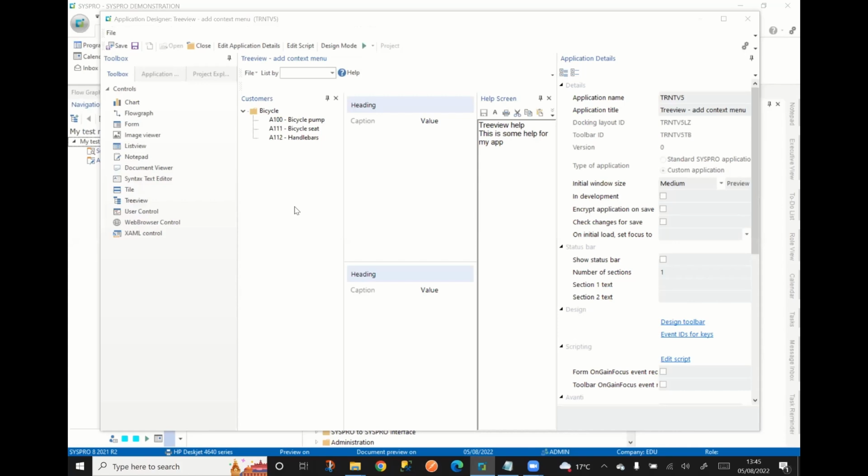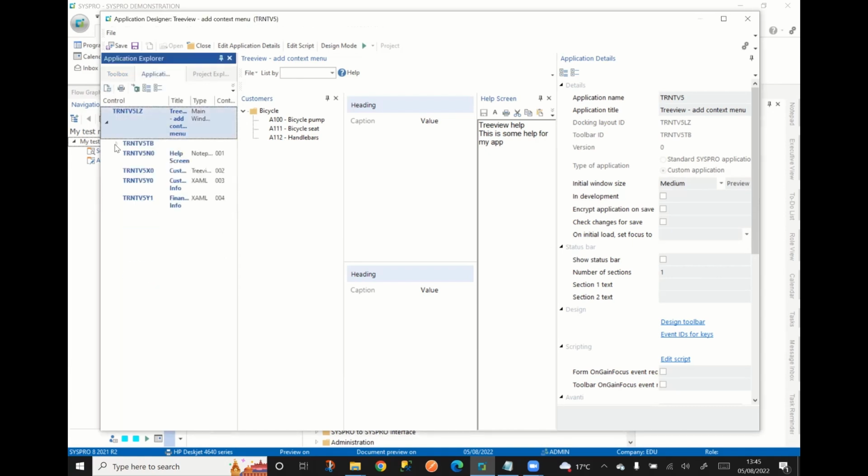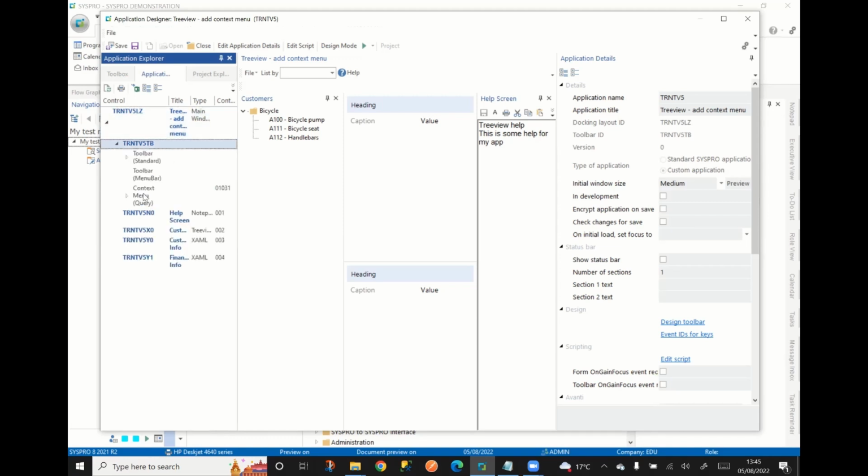Okay, so we've got our context menu defined. Can't see it at the moment, so just a reminder that if you go to the application browser, refresh contents, you can drill down onto the toolbar. See here we've got context menu, which we called Query. 1031 was the ID of it, and the button on it was 1005. So you can quite quickly work out that there is one there. Should you ever want to get rid of it, you simply go back to Design Toolbar, Edit Context Menu, and there is a delete button in that form.